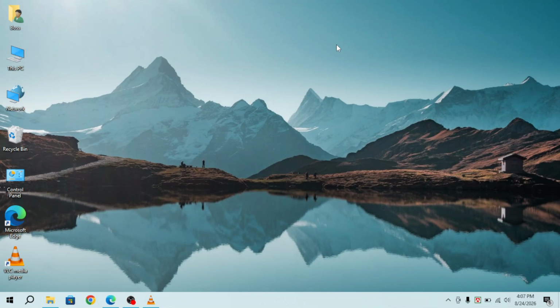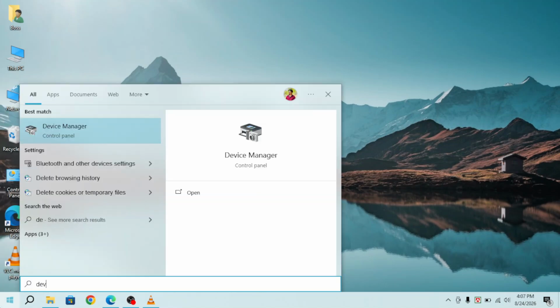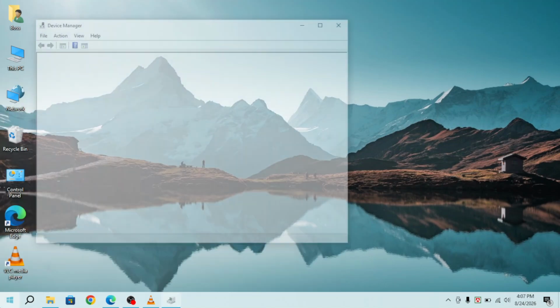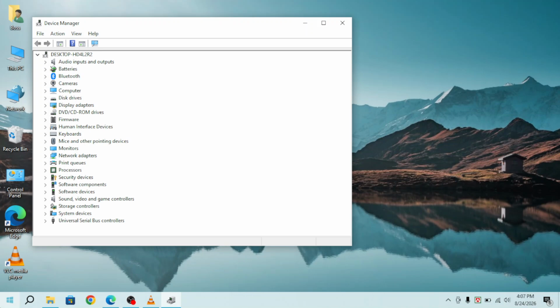First, open the Start menu and type Device Manager in the search box. When it appears in the results, click Device Manager to open it. This is probably the easiest method for most users.